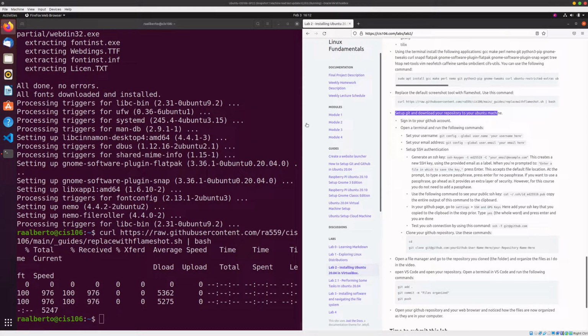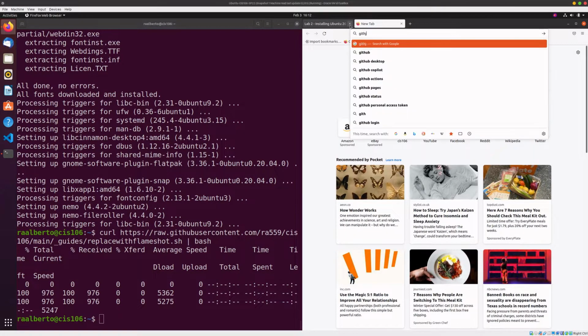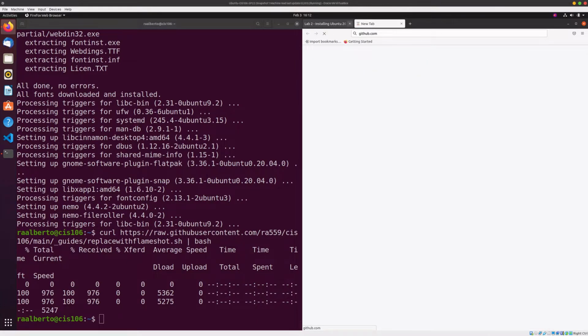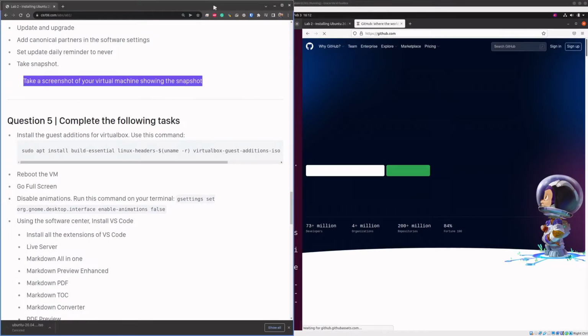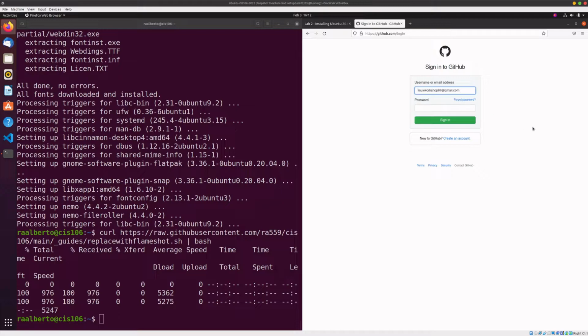Okay. Now we're going to set up Git and GitHub in our Ubuntu system because we no longer use Windows for anything. So what we are going to do is first sign in to our GitHub account here in Firefox. So let's go to github.com. Okay. And we're going to sign in.